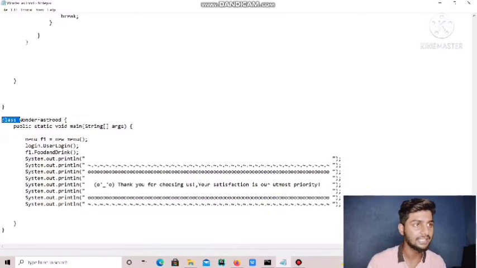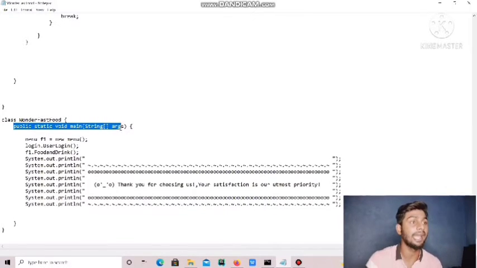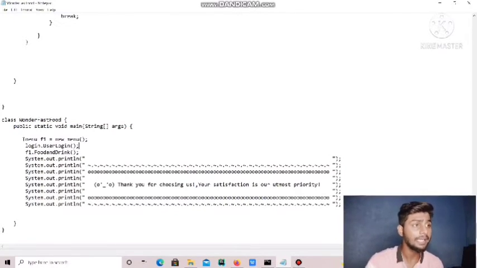Now we can see the main method is shown as public static void main String args, and under that the first line of code: Menu f1 equals new Menu(). So we have created an object called f1 under the Menu class.